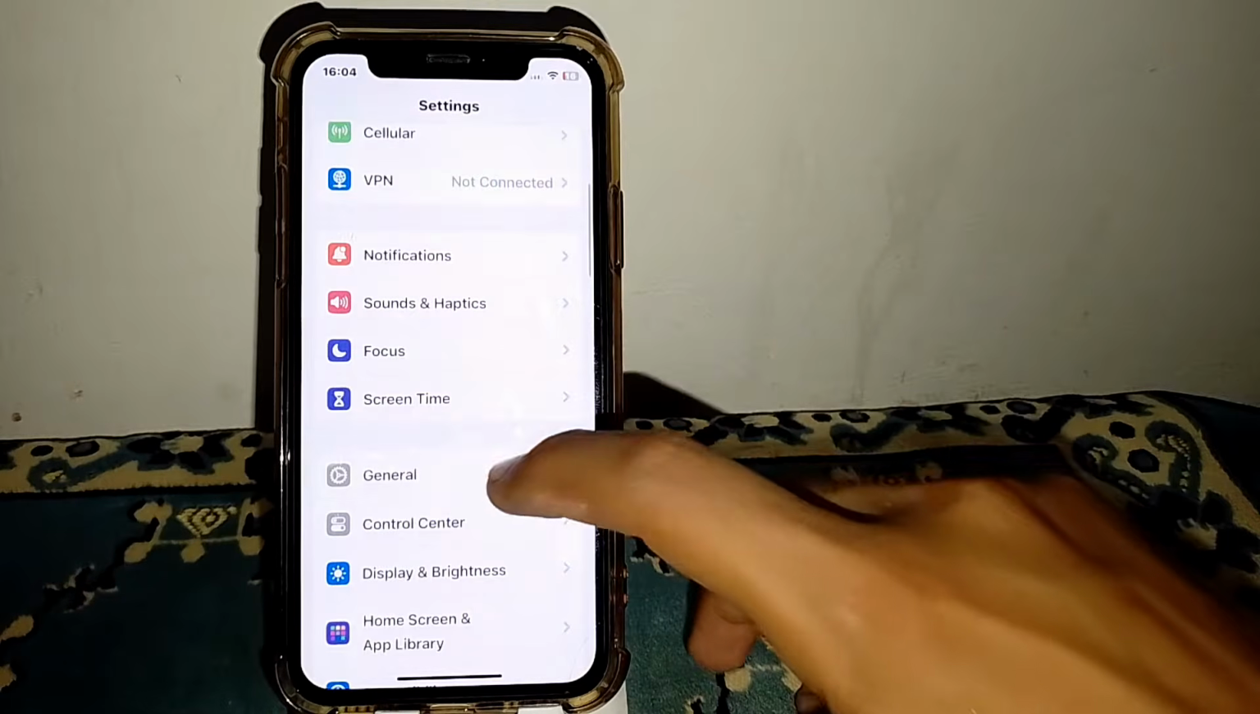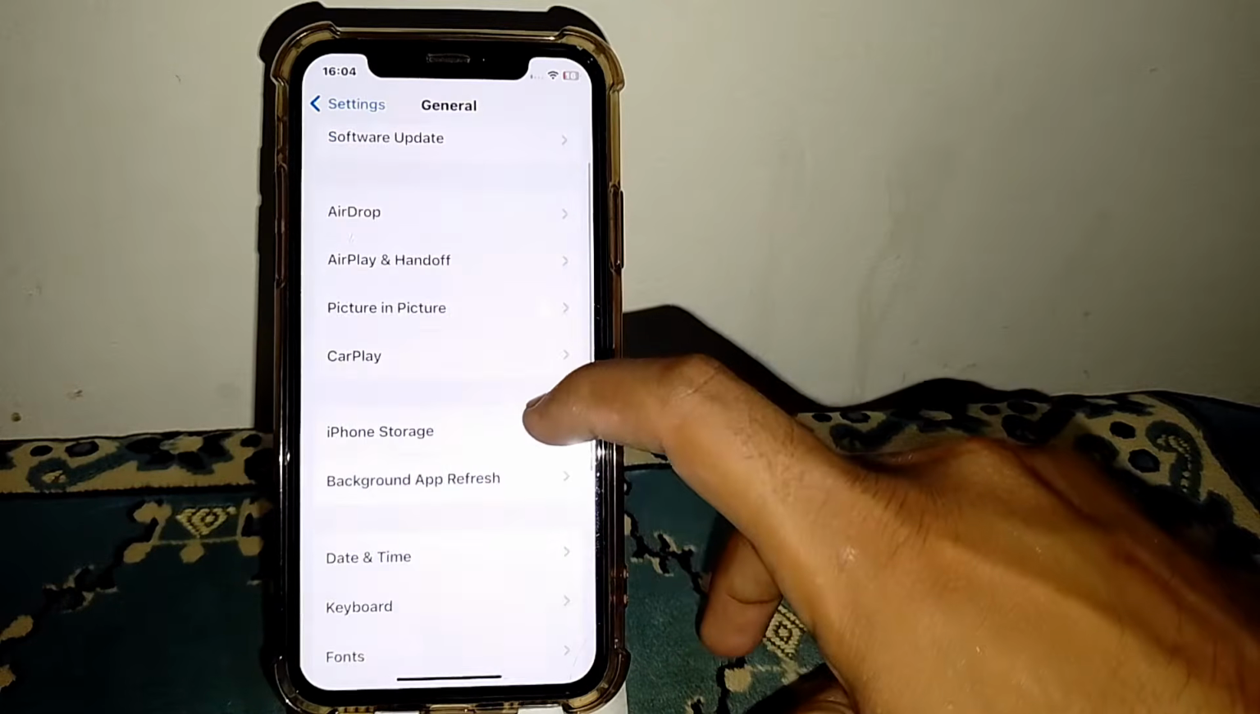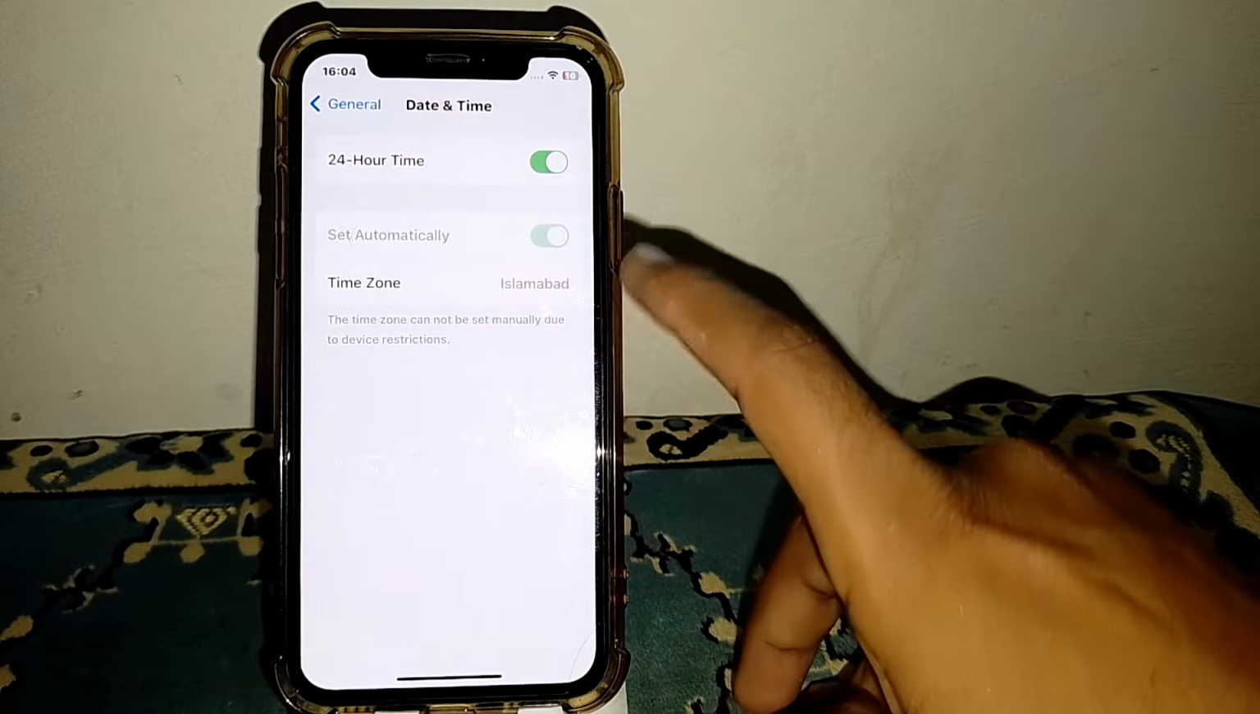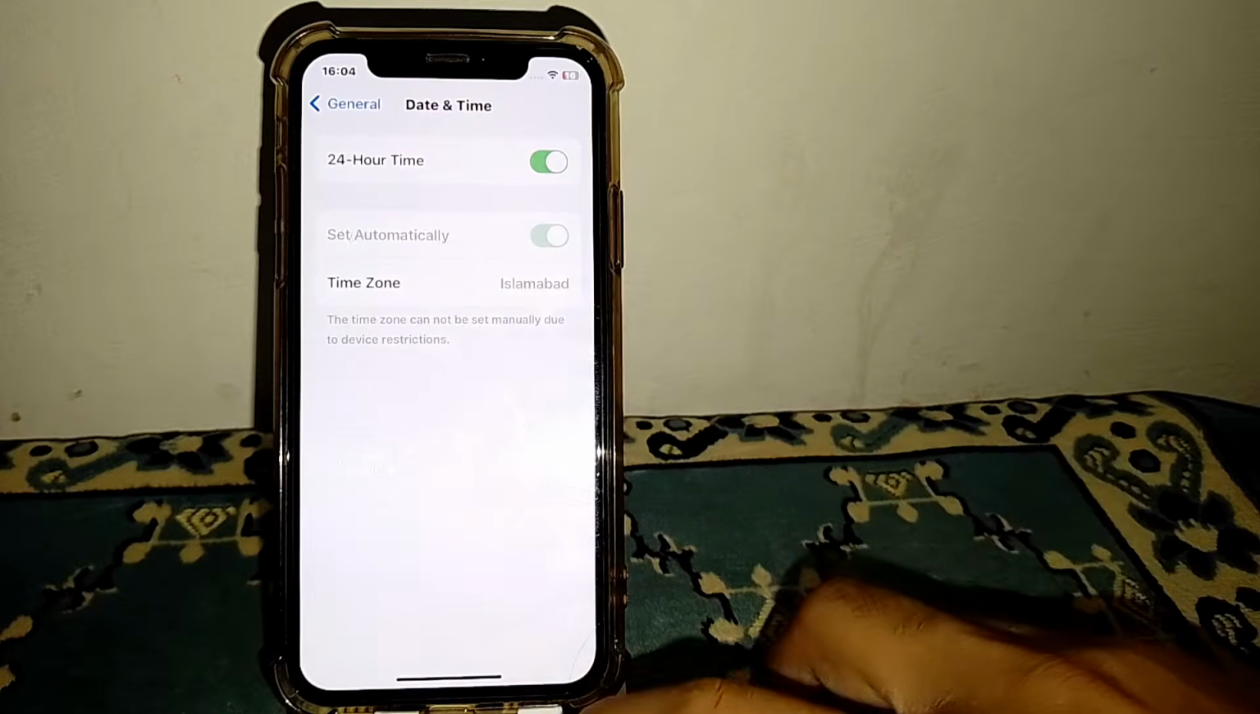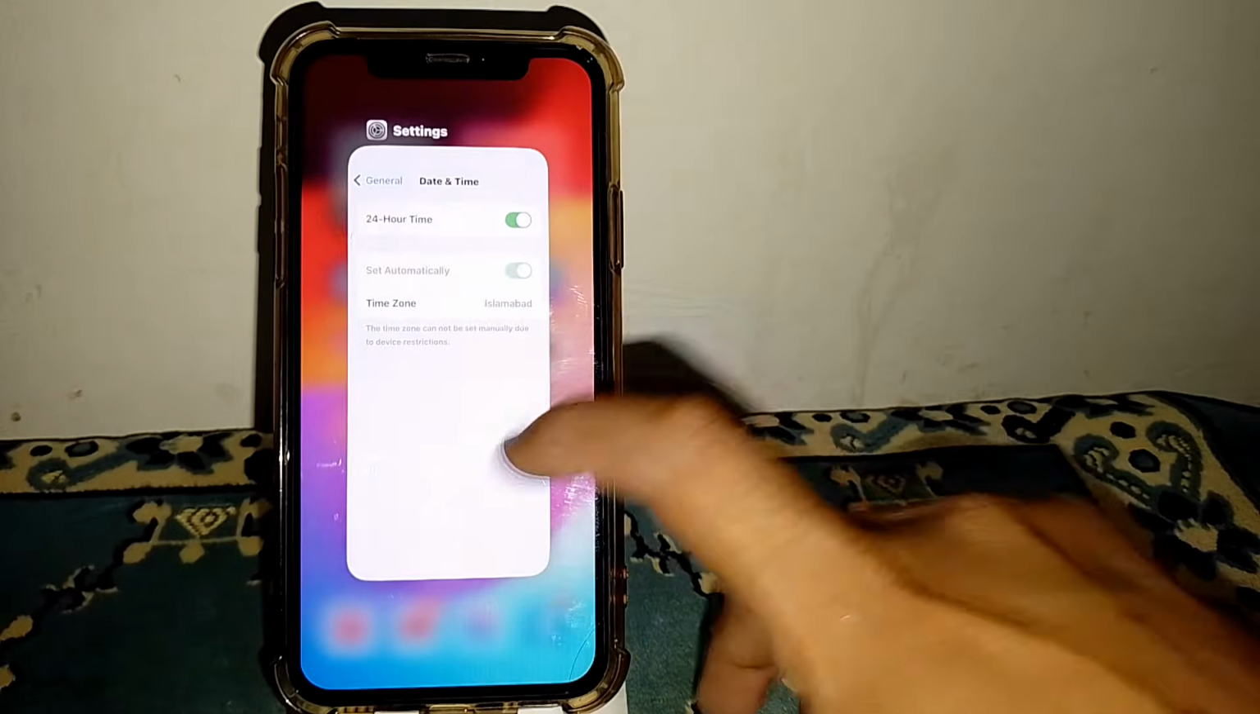Now after that tap on general. From here guys, what you need to do is tap on date and time. From here guys, you have to make sure that your date and time is correct and your time zone is correct. And after that check if it's working or not.